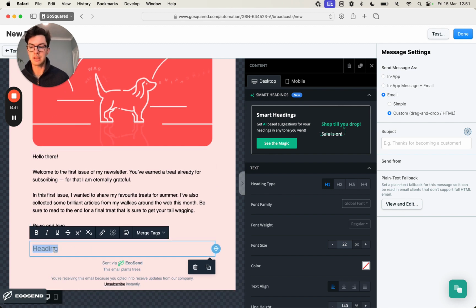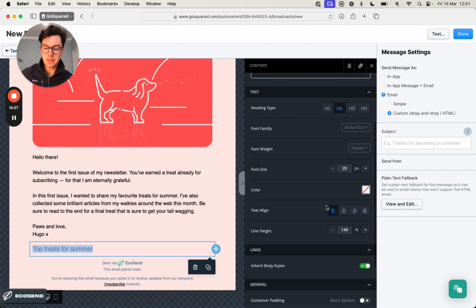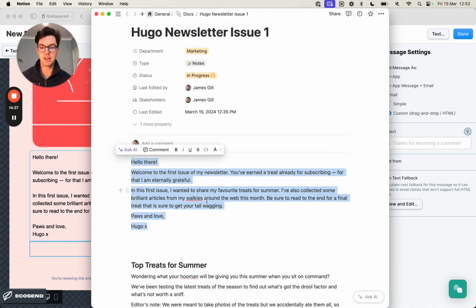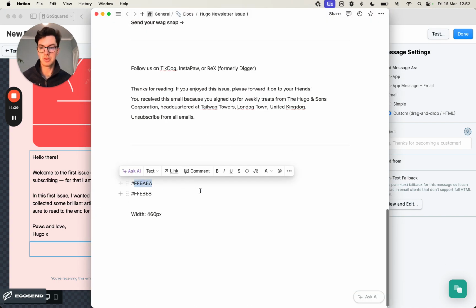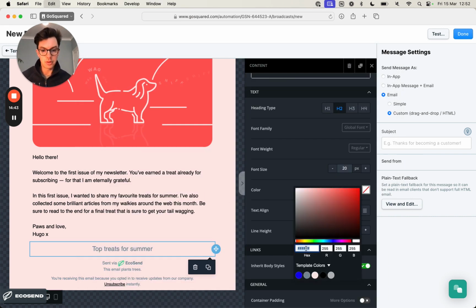So the heading, our heading was top treats for summer. So we'll do that, but this is where we want to style this up a little bit. So we'll call this, we want this to be an H2. Probably 20 pixels is probably an okay font size, but we want it to be centered. We want the color to be our nice pinky red. So again, I'll grab that from our notes from earlier. We'll pop that in there.